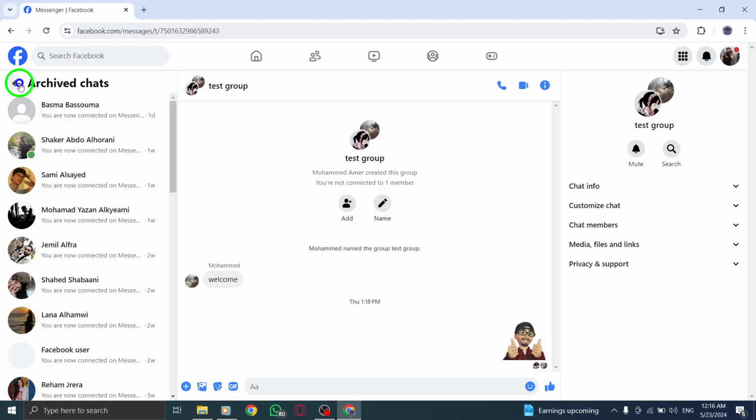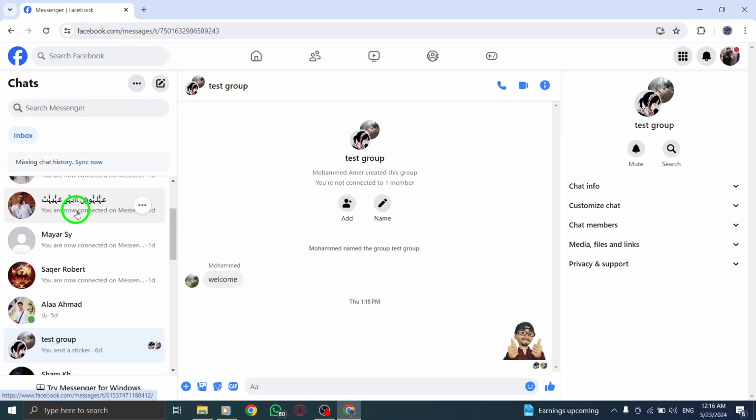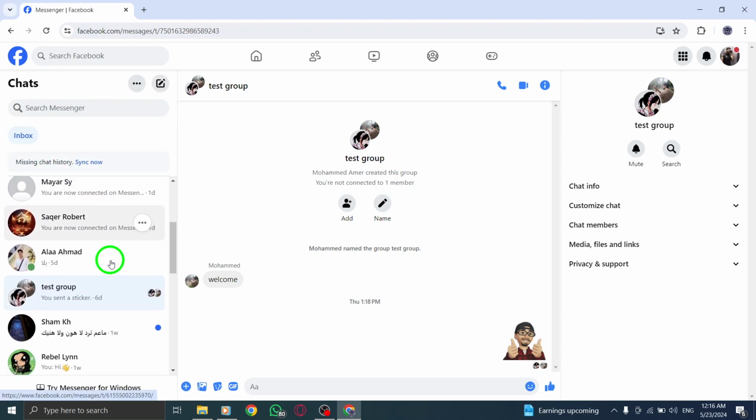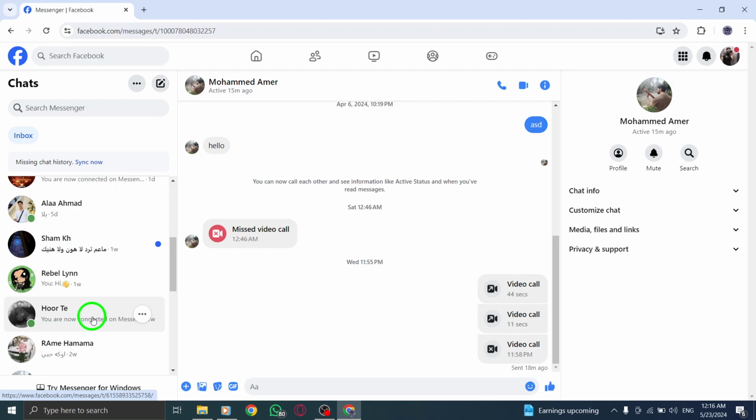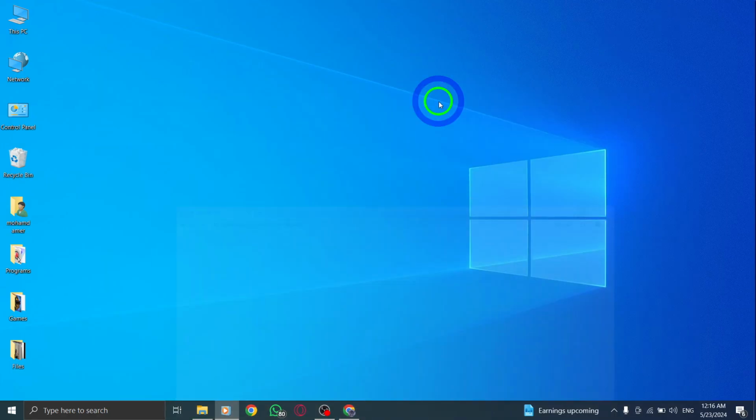By following these straightforward steps, you can easily unhide chats on Messenger using your PC. Keep your conversations organized and accessible by managing your archived chats effectively. Don't let important chats stay hidden. Follow these steps to unarchive them and keep the conversation going.